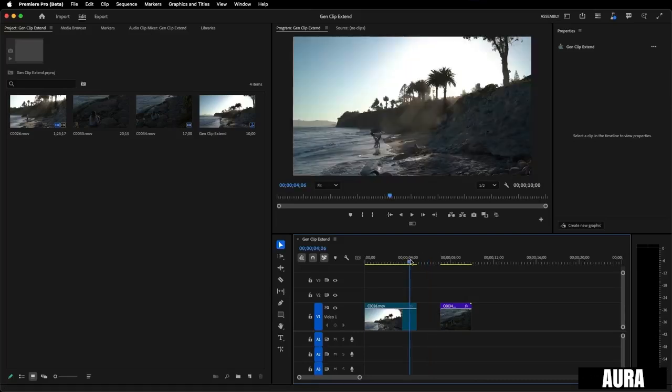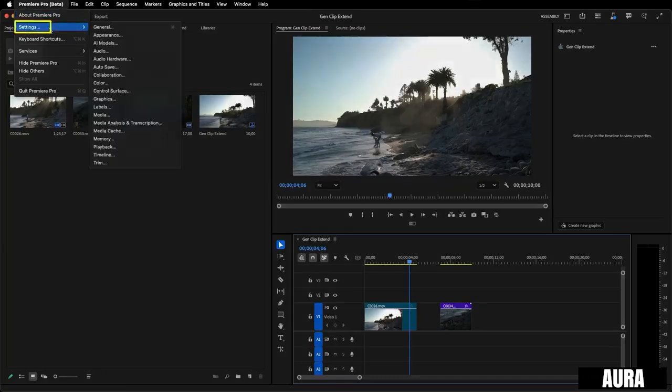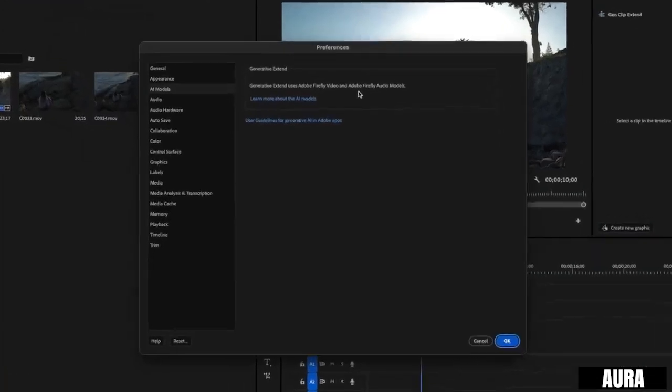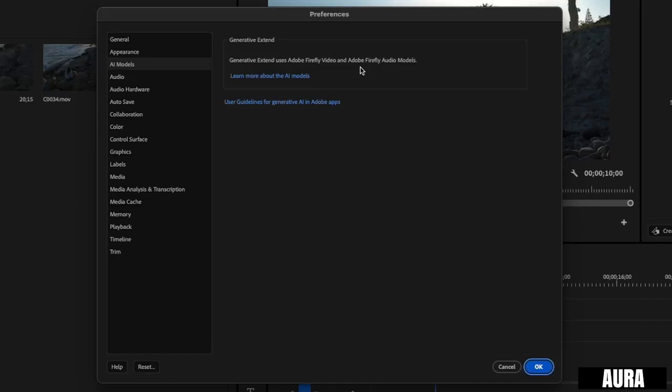And we'll use generative AI in order to analyze the contents of the first clip and extend it to our desired duration. Now, there are some limitations currently with Generative Clip Extend in the beta, and that is you can only extend your video sources up to a certain amount, and the same thing with audio. The next thing that you want to keep in mind is that under the Premiere Pro settings, you can see the AI models that you are working with, which is part of the Adobe Firefly Video and Audio Model family.